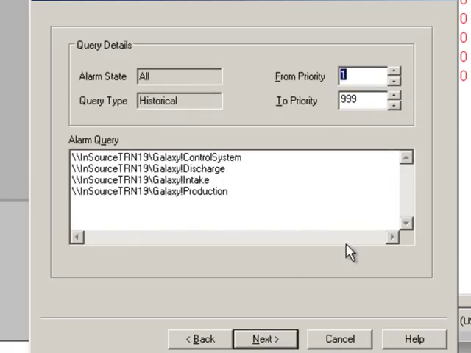Next, we have these alarm queries that we built to put in here to be able to go and get the alarms from the areas. They're just like what we were using in the alarm control. Only difference here is we're putting the node name in front of those. So we have InSource TRN as the server name, Galaxy, exclamation point, control system, discharge, intake, and production. So you see those are a little bit different than what we built in the client control itself.